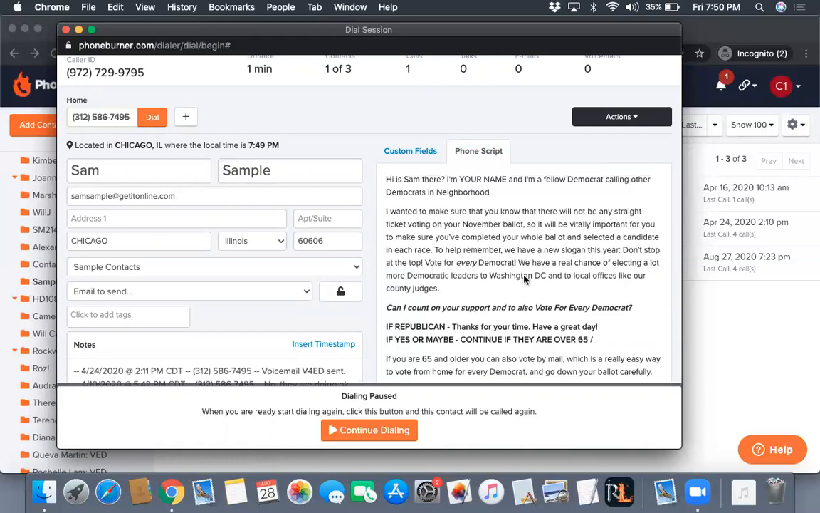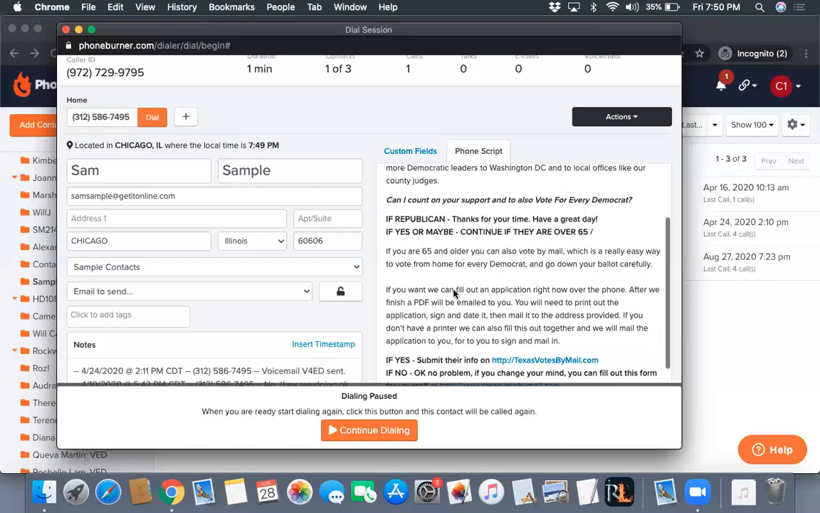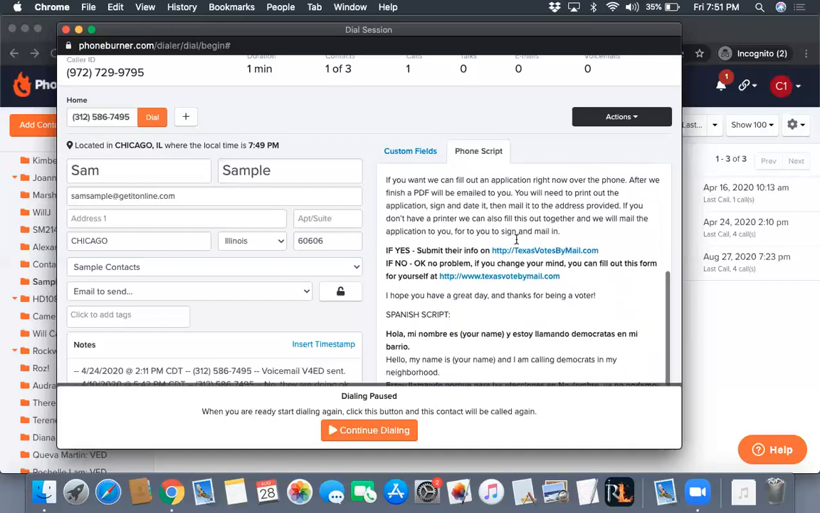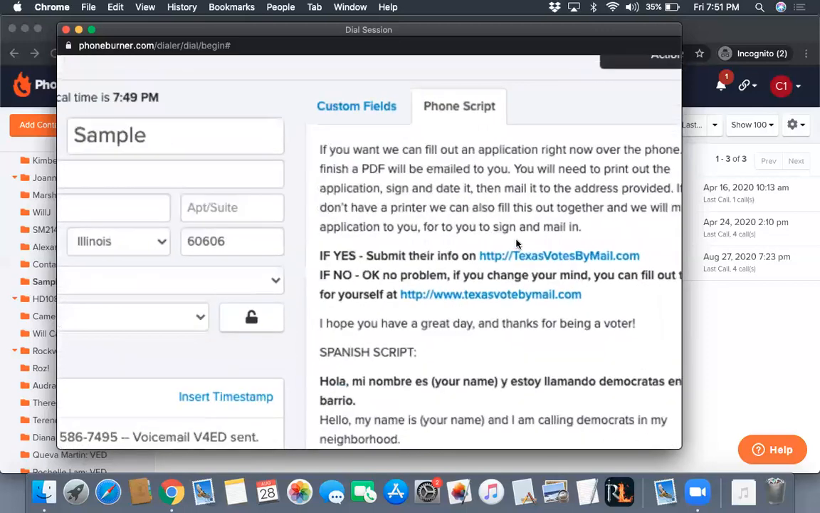We want to be calling people and reminding them about the loss of straight ticket voting, which has been a huge advantage for Democrats in previous elections. And in addition, if we catch somebody who is 65 and older, we want to remind them that they do qualify for a vote by mail ballot. And we want to encourage people to vote safely so that they are not risking themselves during the COVID-19 pandemic. Now, if you have a person who would like to get signed up for a vote by mail application, you can direct them to this link here.